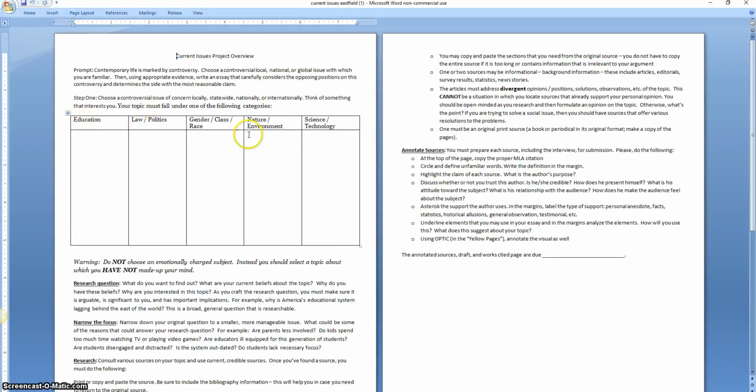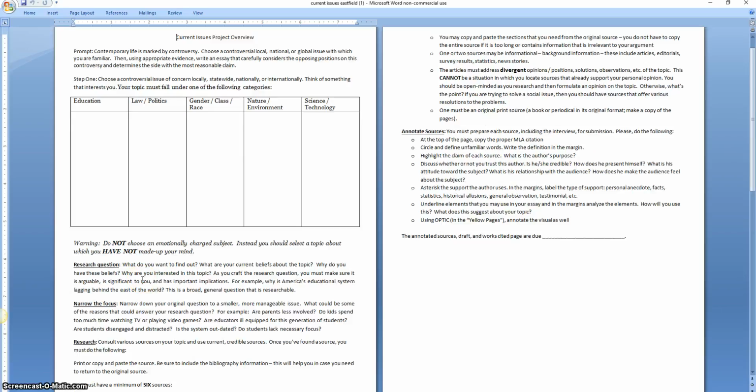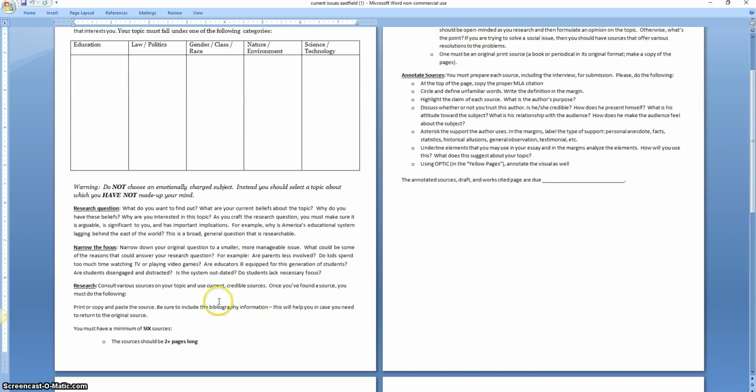Okay, you are going to pick a topic that falls under one of these categories. So it can be a topic about education, law, politics, gender, class, race, nature, environment, or science and technology. Think of something that's controversial and current, and don't pick a topic that you've already decided upon. You should have an open mind and do some research that will guide you to an informed opinion. These are all the directions, so please read it carefully.